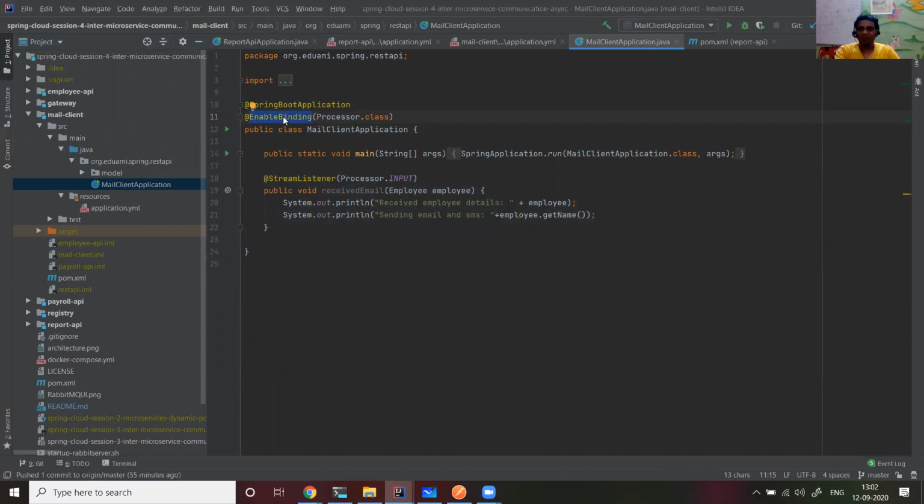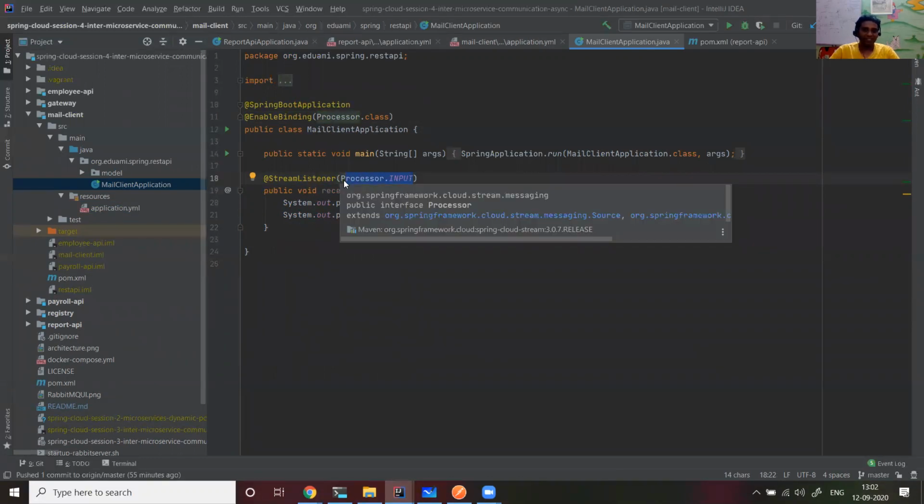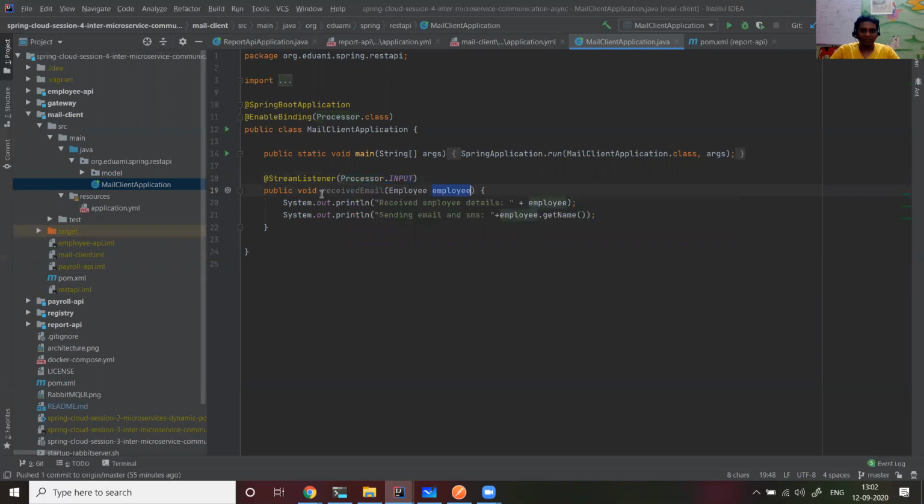binding. So bind to the message system using these channels, and I need to read data from input, right? I just read the data from input. Processor.input reads data from input, deserializes it, converts it to an employee object and gives it. So everything happens like magic, which sometimes makes us less confident because you really don't know what was happening, but that's perfectly fine.